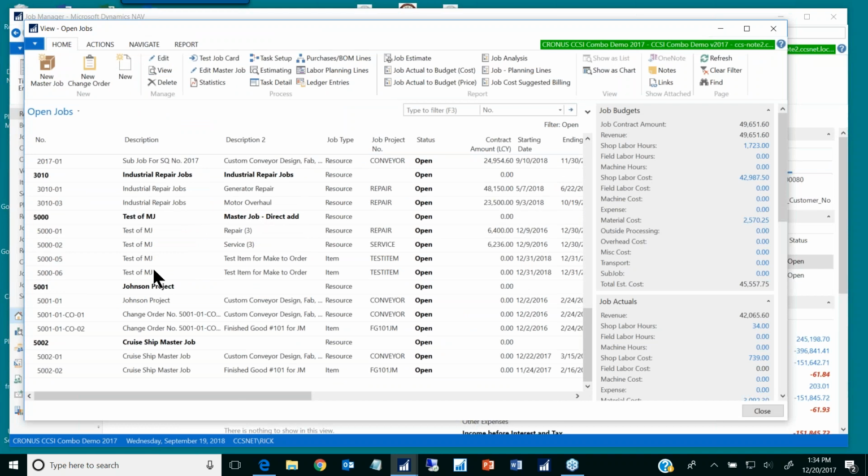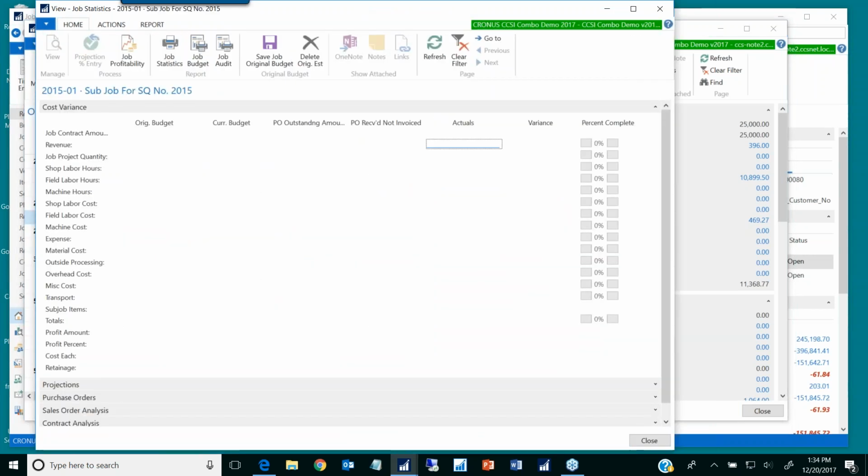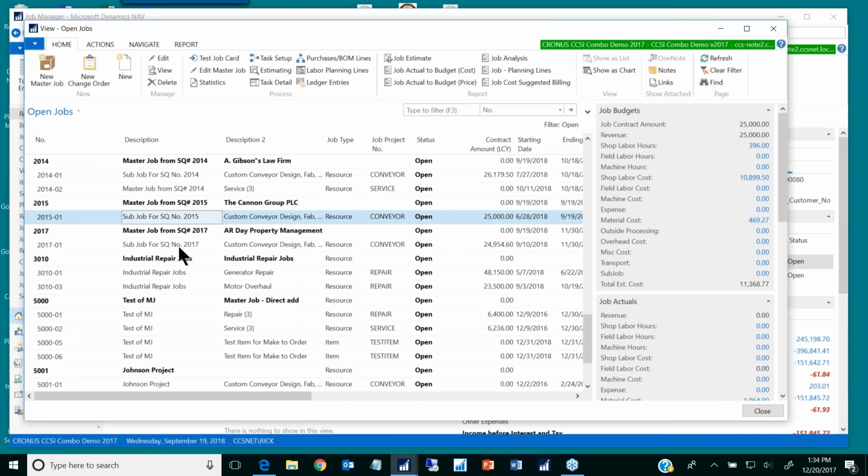I would come to the job, and I want to be sure, 2015-01, if I look at the statistics, and this is the first time you've seen the statistic window as well. This shows my current budget for the job. It shows my original budget for the job, and it also shows any outstanding. Did I pick the right job? I didn't. That was the wrong job. It's this job.